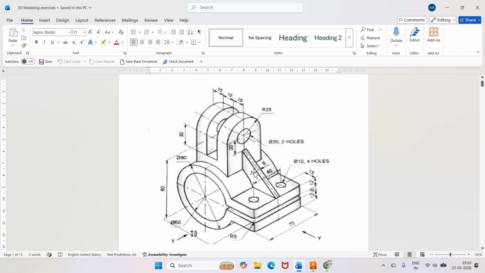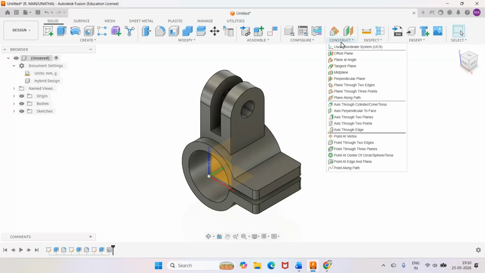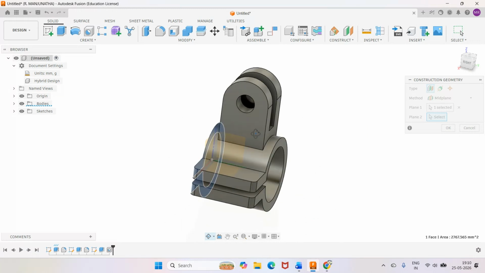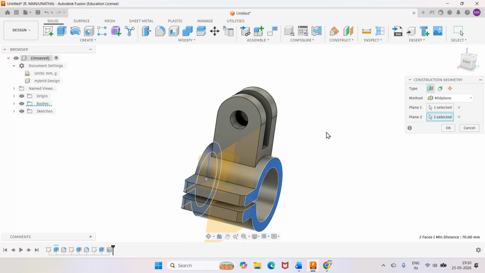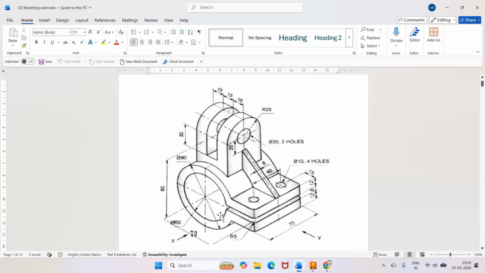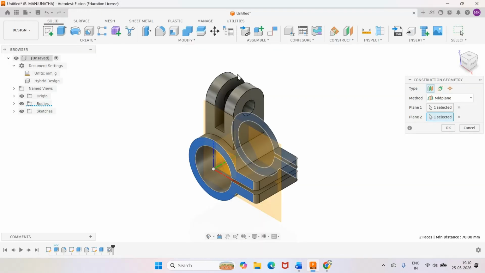So to do that, I will go for construct, go for mid plane. Select on this surface and also on this surface. Automatically, between these two, it will select the mid plane. Or else you go for the offset and give the offset plane and give the distance as 35. That also can be done. Since I don't want to calculate anything, that is the reason why I have used this option. So mid-plane geometry I have selected and click on OK.